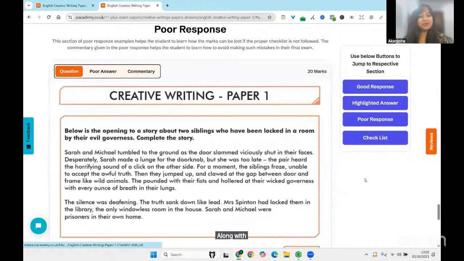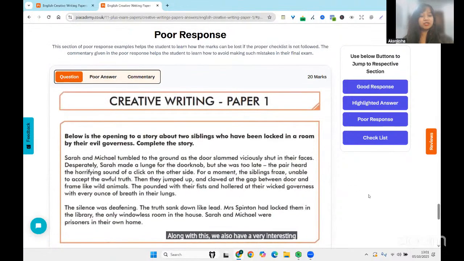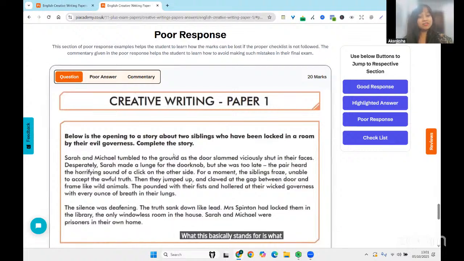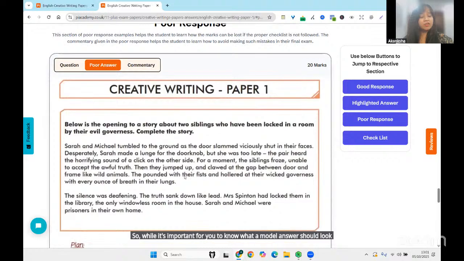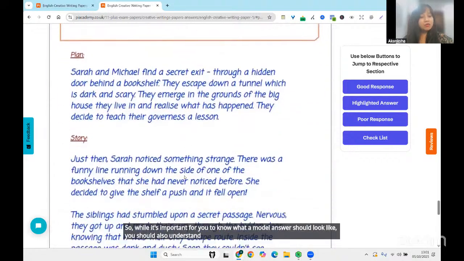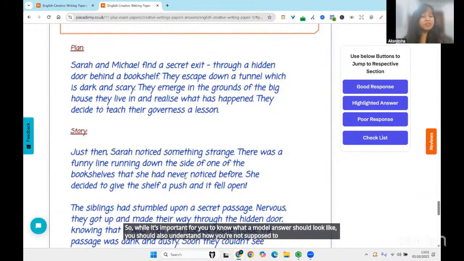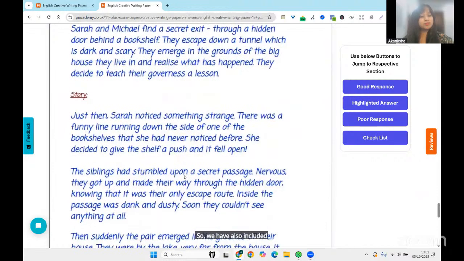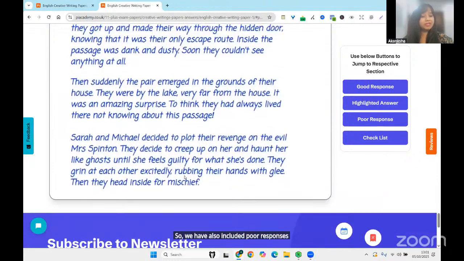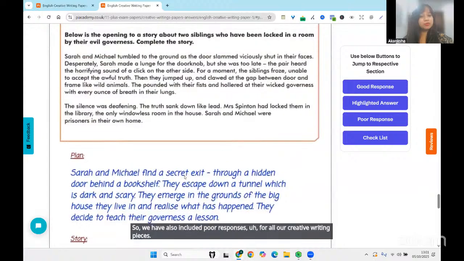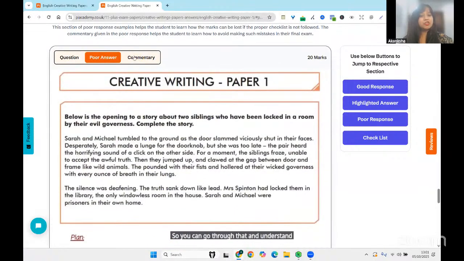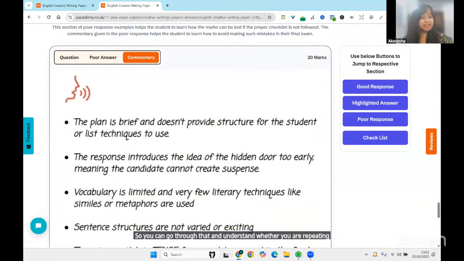Along with this, we also have a very interesting feature called a poor response. What this basically stands for is what your answer should not look like. So while it's important for you to know what a model answer should look like, you should also understand how you're not supposed to write the answer. So we have also included poor responses for all our creative writing pieces. So you can go through that and understand whether you are repeating similar mistakes.